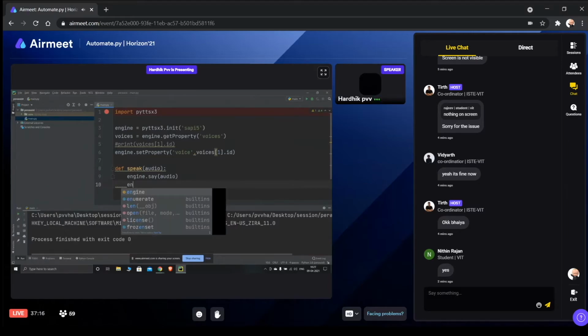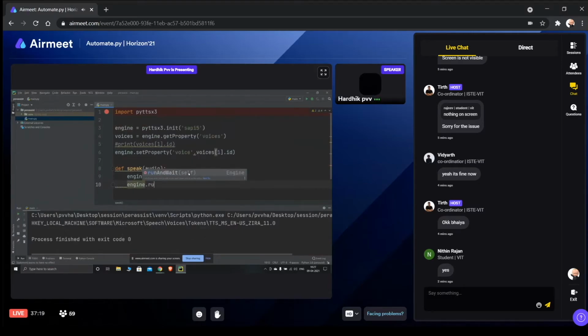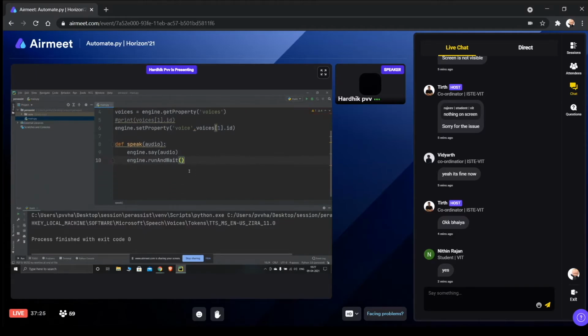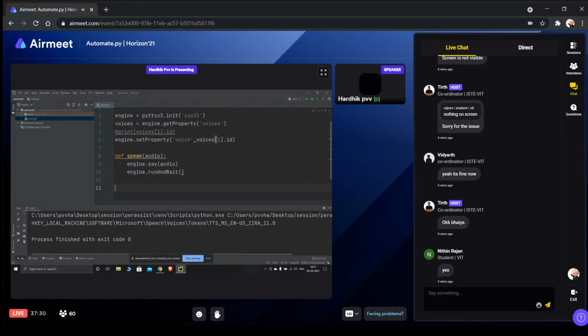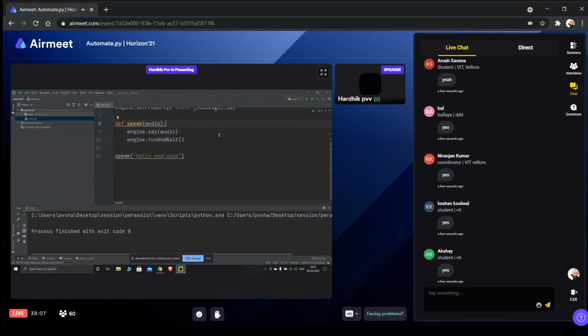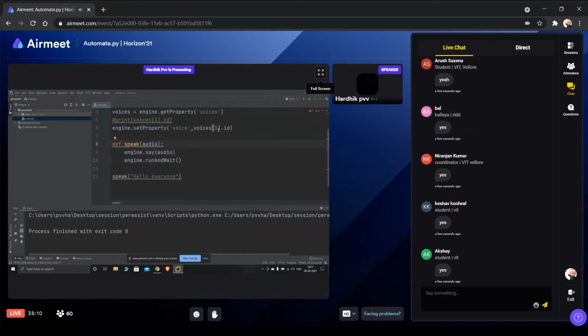After saying, the engine should not stop, so I'll use engine dot run and wait. So this is what the speak function is. Now let's test whether it can tell what I'm telling it. I'll call speak, and I want it to speak, hello everyone. So let's run it and see. Hello everyone. You can see my voice assistant spoke to me. It told hello everyone, and the voice is Zira.